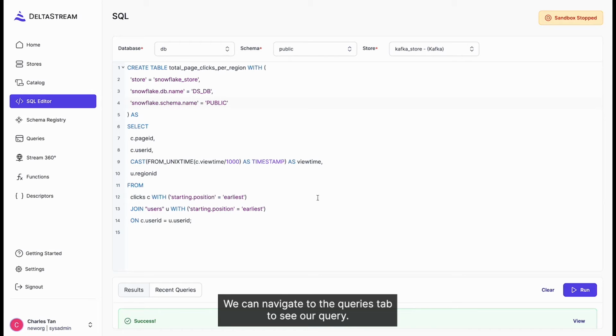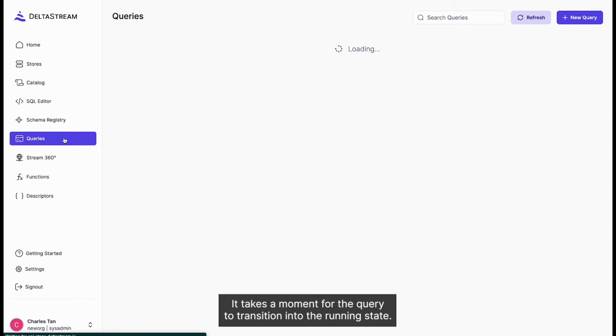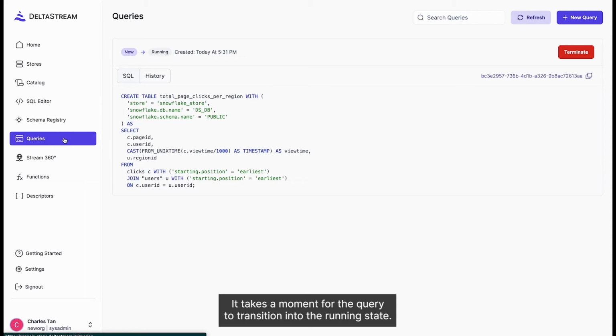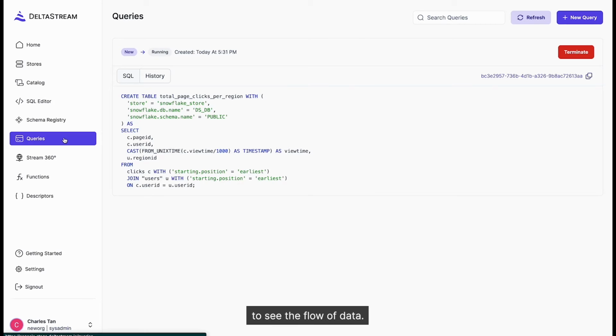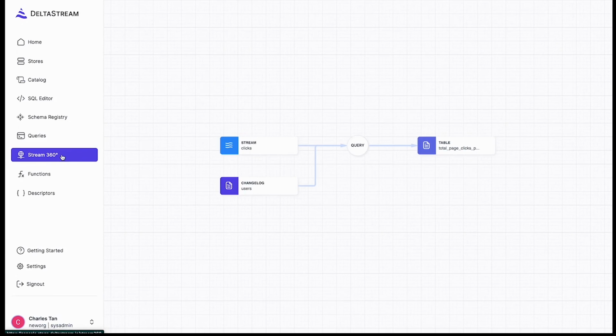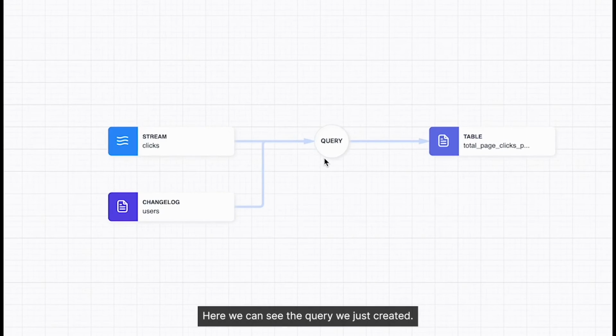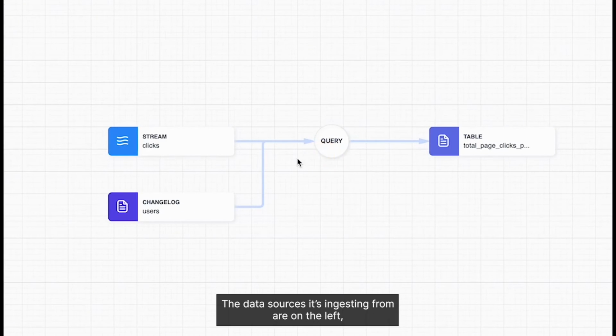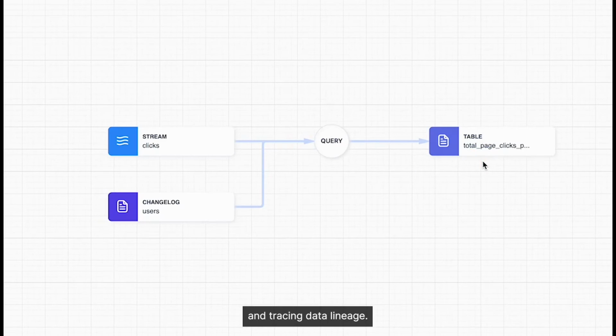We can navigate to the Queries tab to see our query. It takes a moment for the query to transition into the running state, so in the meantime, let's look at Stream 360 to see the flow of data. Here, we can see the query we just created. The data sources it's ingesting from are on the left, one backed by Kafka and the other backed by Kinesis. The Snowflake table that the query is syncing to is here on the right. This is a great tool for visualizing how your data is being used and tracing data lineage.